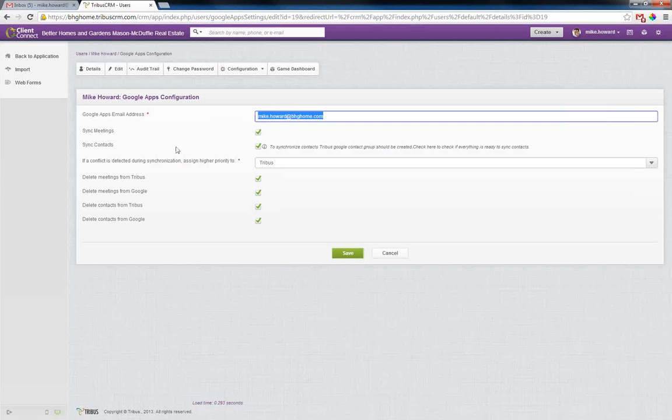because a regular free Gmail address does not have the syncing capability that a Google Apps account has, which is what your BHG home address is. So put in your BHG home address and check the boxes to sync meetings and to sync contacts. Leave the conflict detection drop-down on Tribus. It makes sense for the Tribus data to override what's in the Google Apps account.